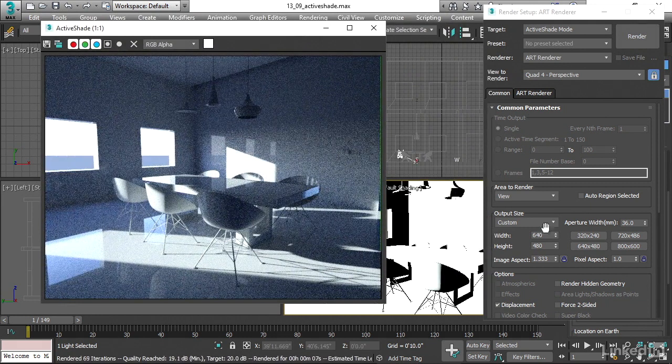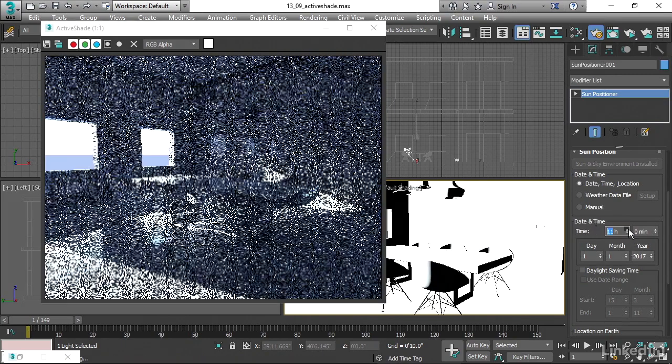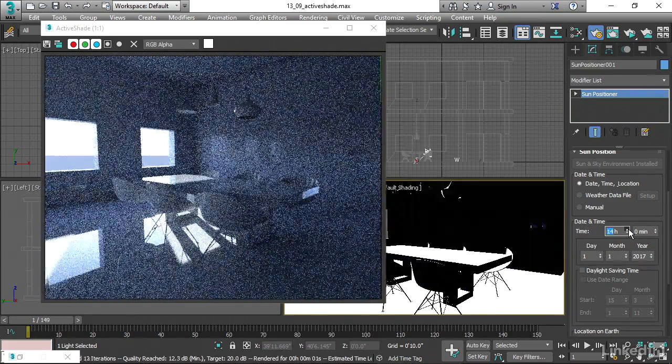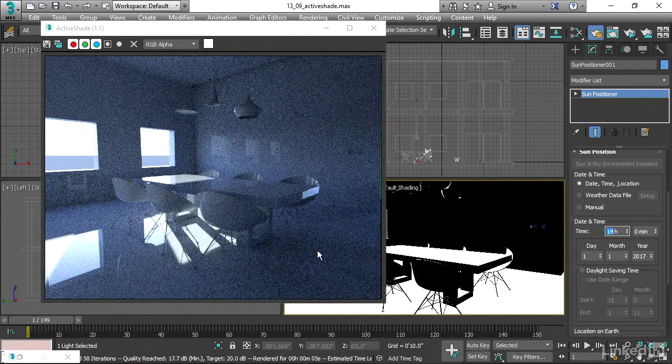We've got 640 by 480 here in our render size. And once again, we can go ahead and change any of those parameters. I can go into my sun positioner parameters and change up the time of day. I could change materials or really anything about my scene, and it will update instantly here in this ActiveShade window. Very cool. That's a huge time saver.